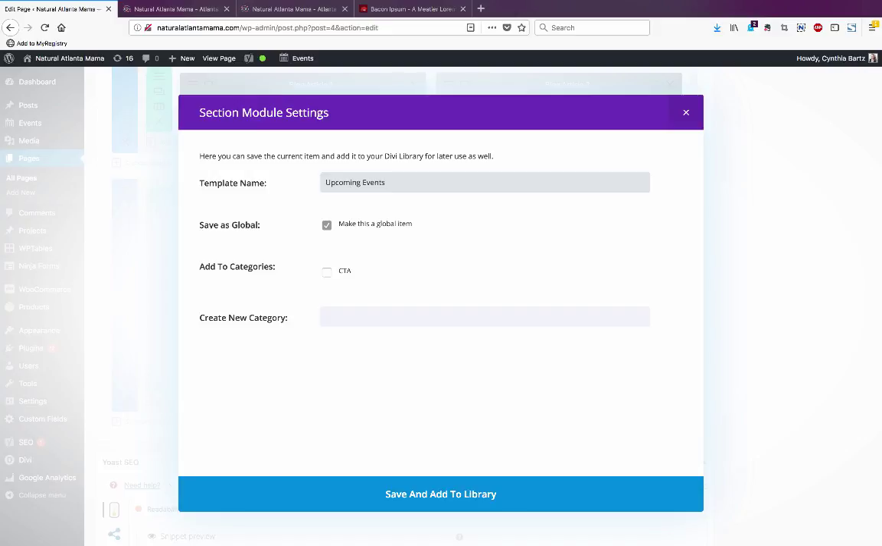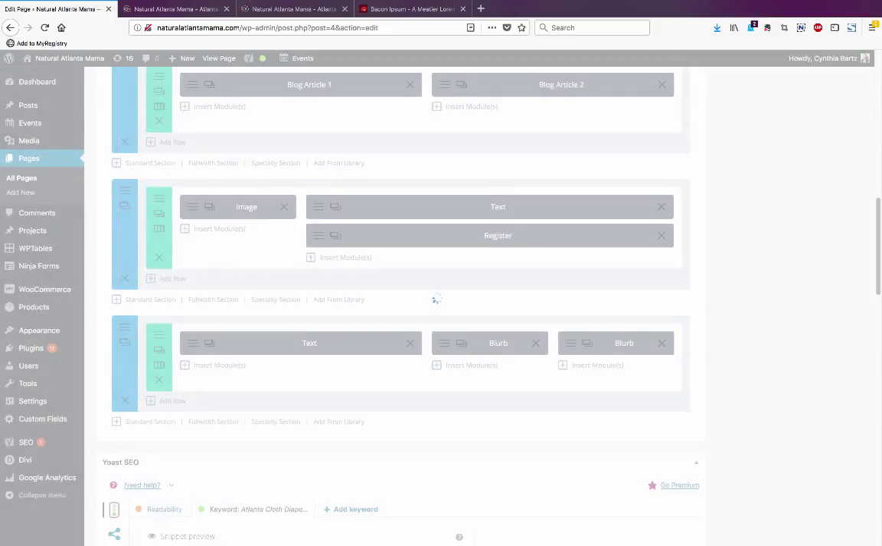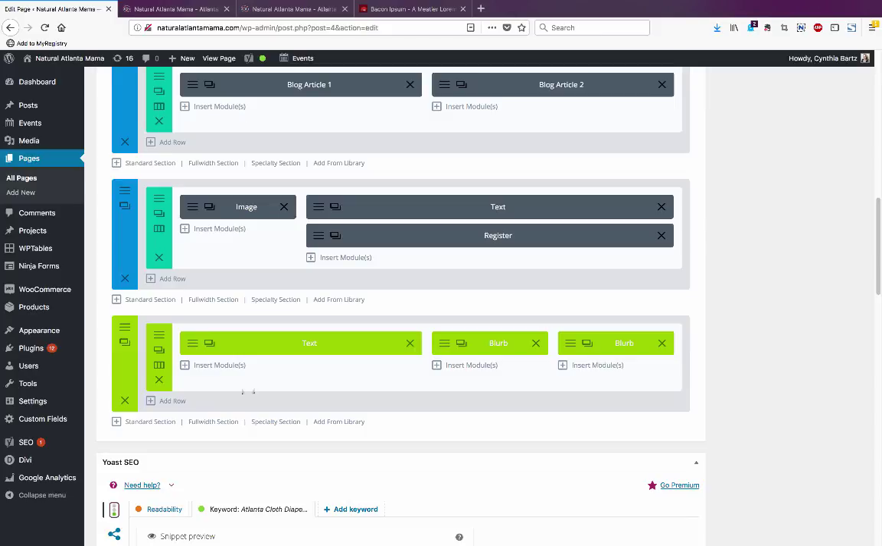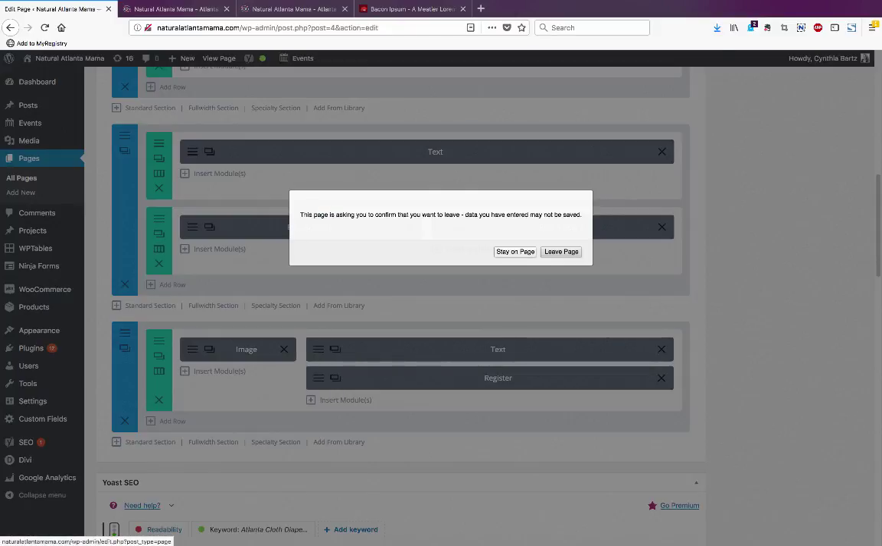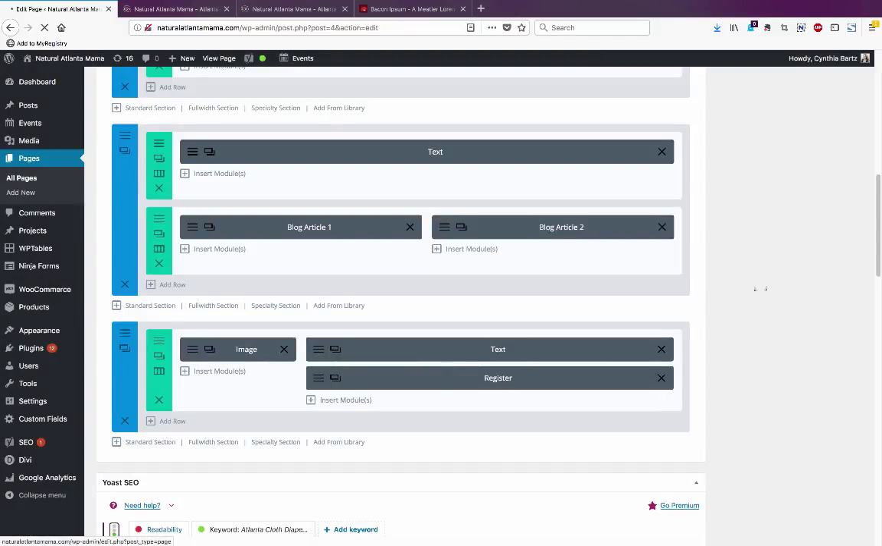So I've got the template name. I've made this a global item because I only want to have to update it once. Whenever I change it in one place, I want it to change on every other place that it appears on the site. I'm going to click Save and Add to Library. All right, so now it's turned green, and what that means is that this is a global item. So when I change it here, it will change in other places. Now we haven't added this to any other page yet, so we're going to leave this page. I don't actually want to make any changes, so I'm not going to save it.